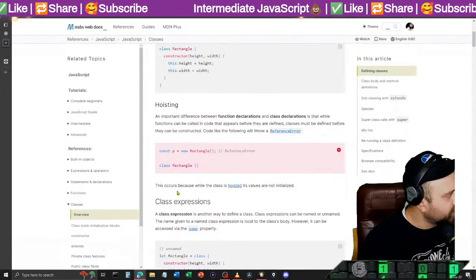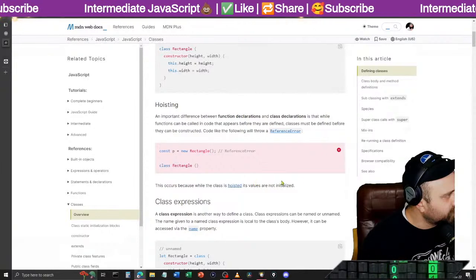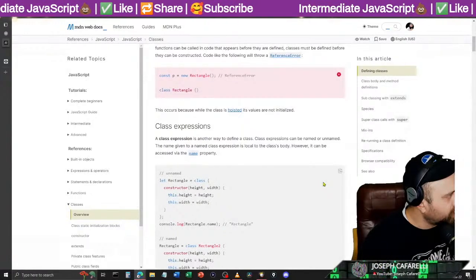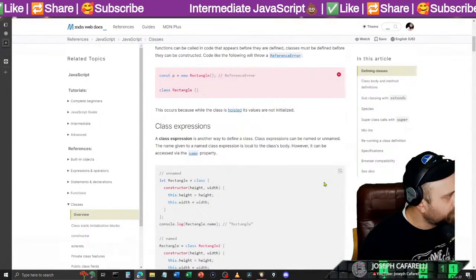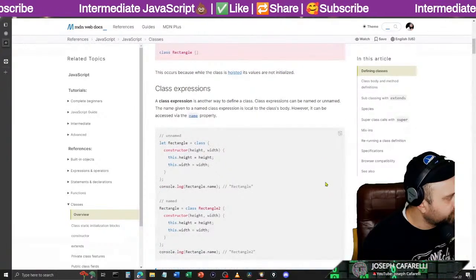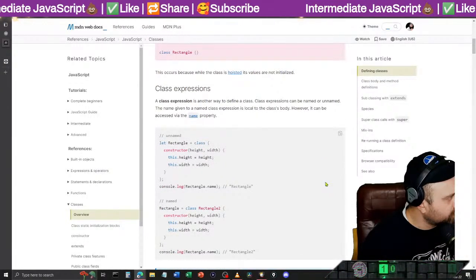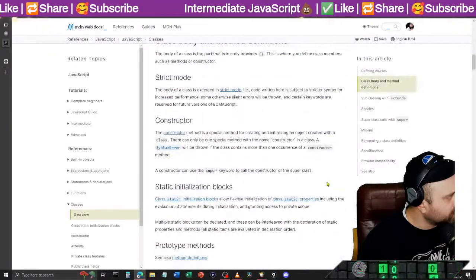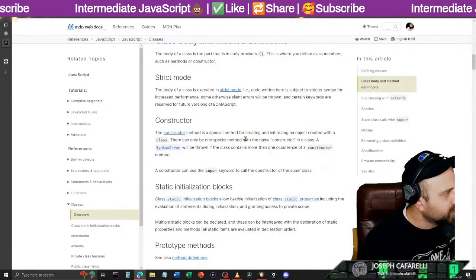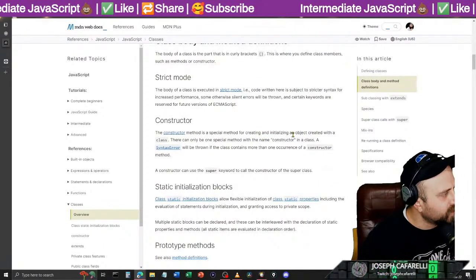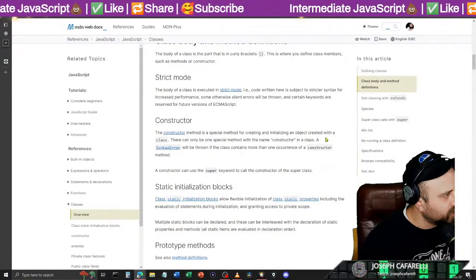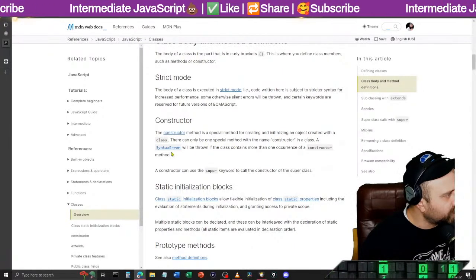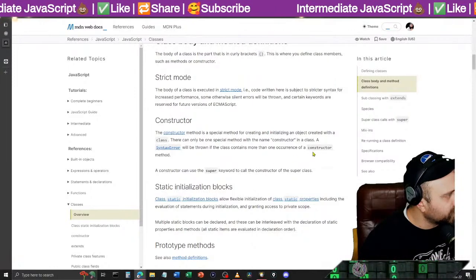Hoisting, function declarations and class declarations. Class expressions. Strict mode, constructor. The constructor method is a special method for creating and initializing an object created with a class. There can only be one special method called a constructor in a class. A syntax error will throw if the class contains more than one occurrence.